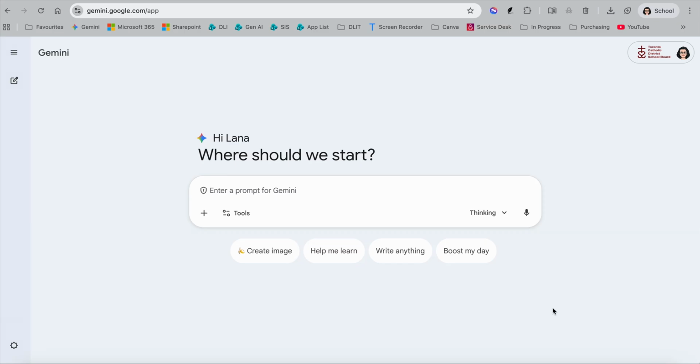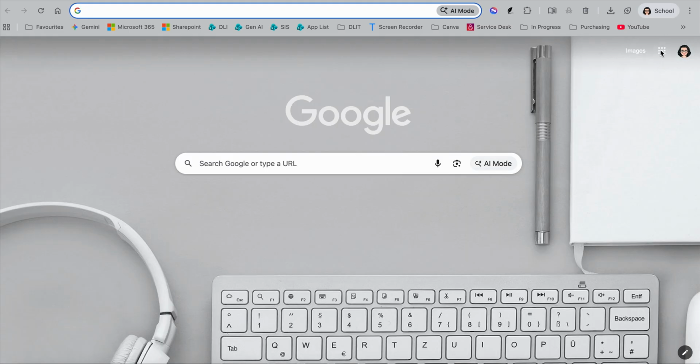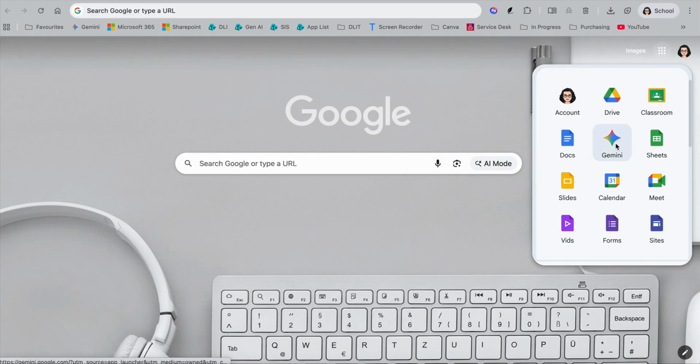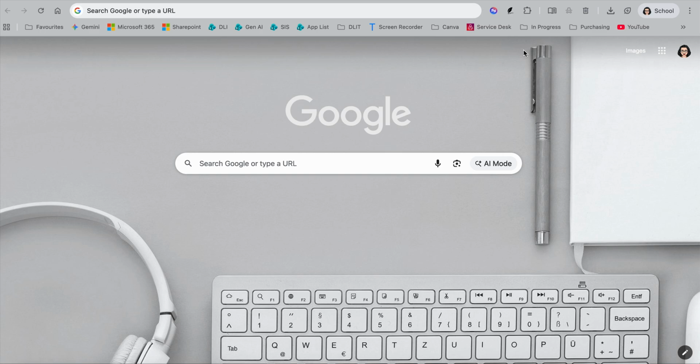Here's how to get started with Google Gemini. To get to Gemini in your browser, you can type gemini.google.com, or from the waffle, you can choose Gemini. You can also access Gemini from inside Google Classroom.